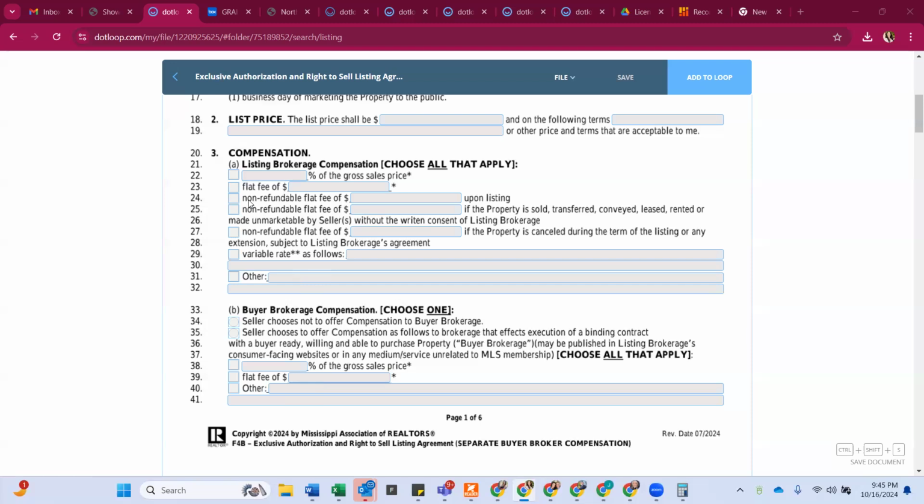Line 24 is where we start to protect our compensation. Line 24 is what you would use for a flat fee upon listing. We typically are not going to do that, because we don't have a trust account set up. They would have to Zelle the money or wire the money to Epic's corporate account. It's just more headache than it's worth.